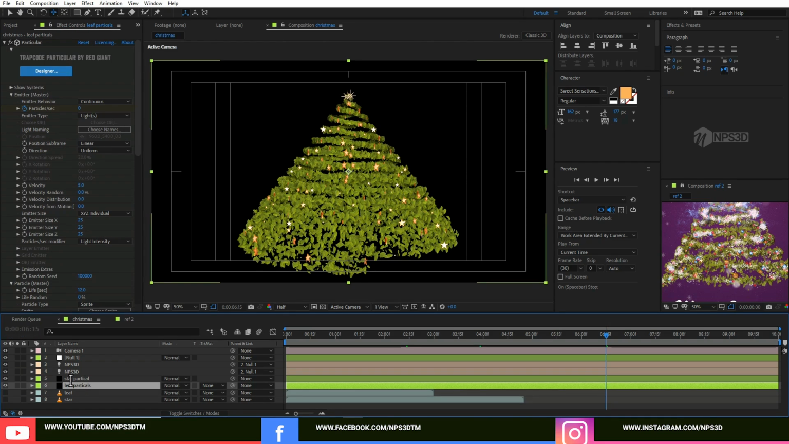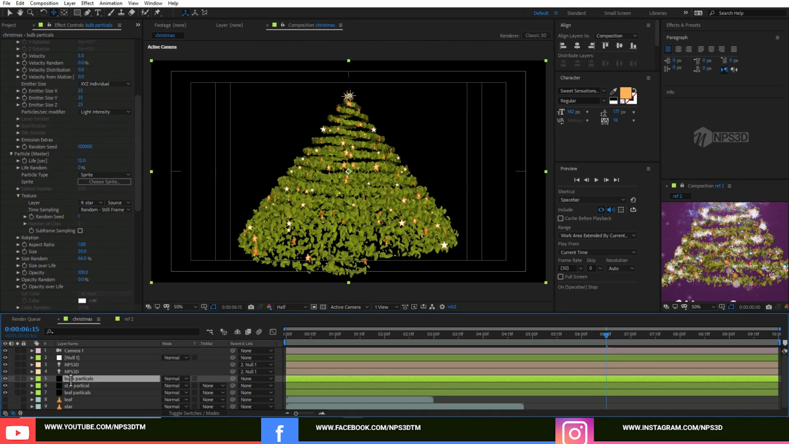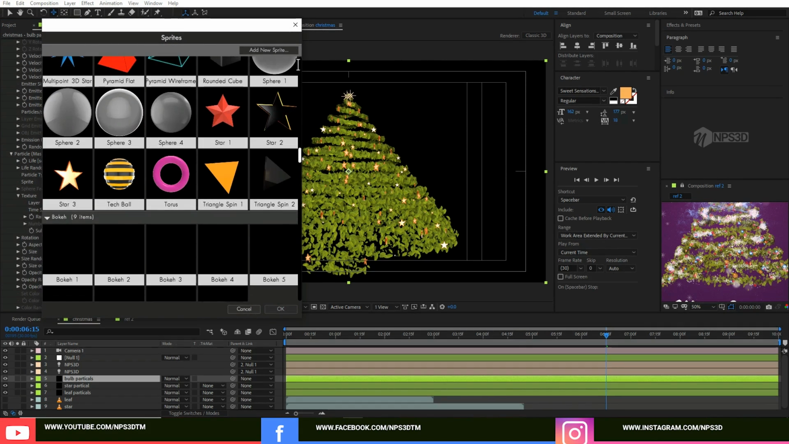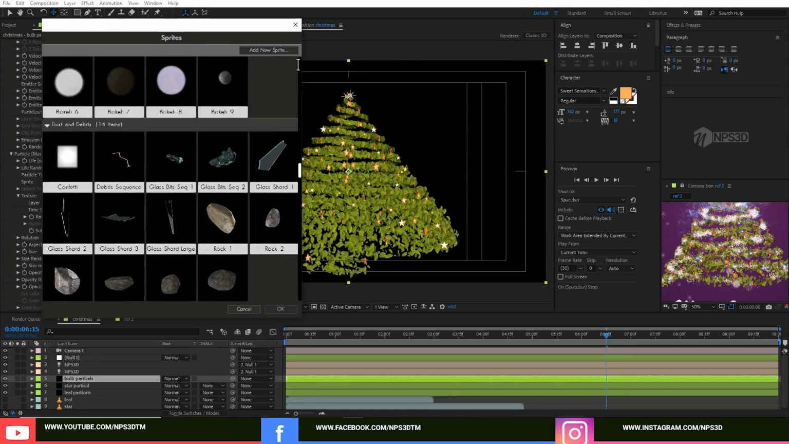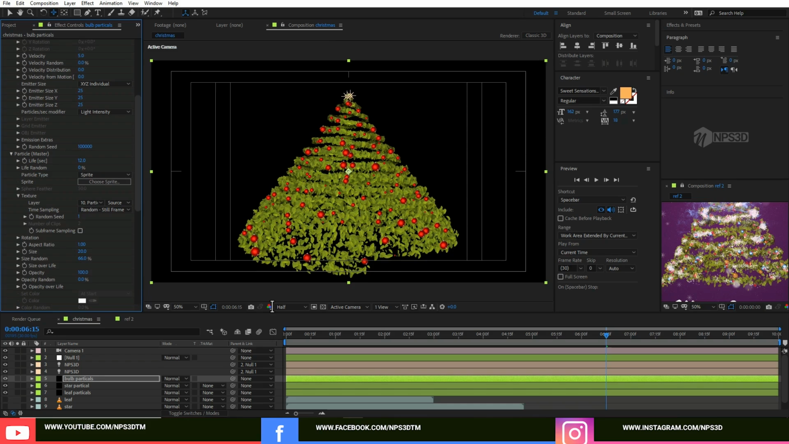Right? So now let's duplicate the star particle again and make it the bulb particles. And I hope you are understanding the tutorial, because my English is not too good, but I try my best to explain everything and make it cool. Right? So let's choose any of these bulbs, and this is on the same place.